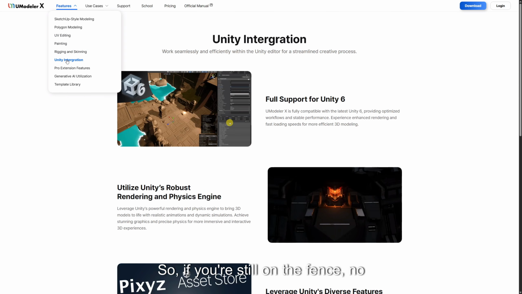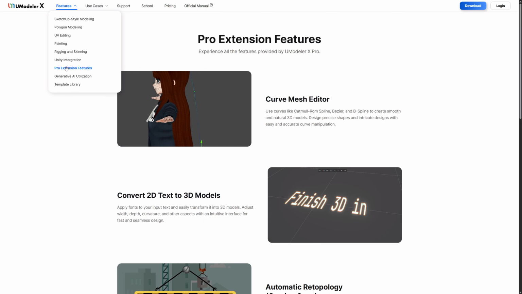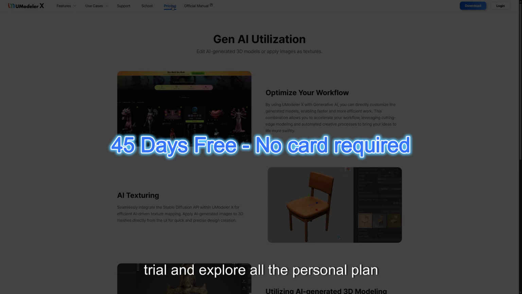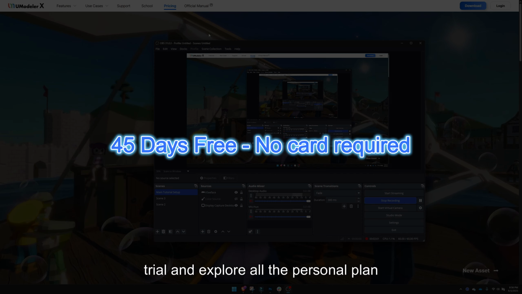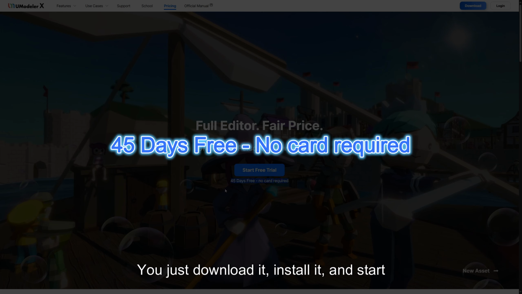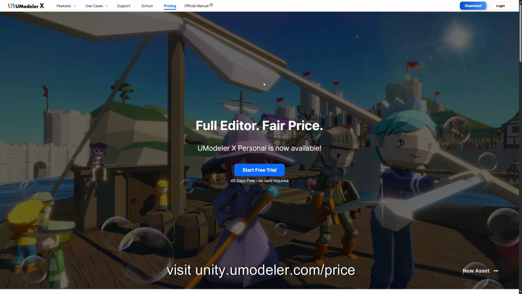So if you're still on the fence, no problem. Right now, you can jump into a 45-day free trial and explore all the Personal plan features with zero commitment, no credit card required. You just download it, install it, and start creating. So to start your trial or learn more, visit unity.umodeler.com/price to see the plan and unlock your next project.